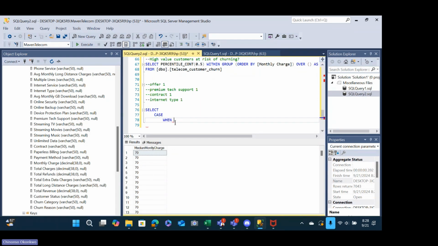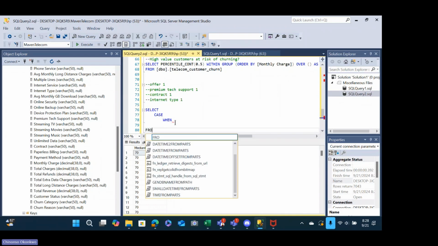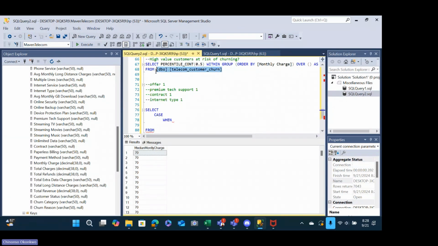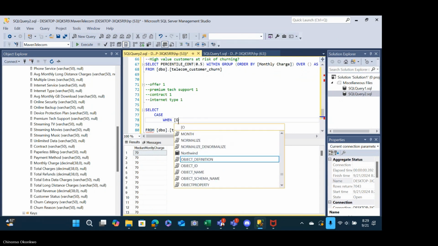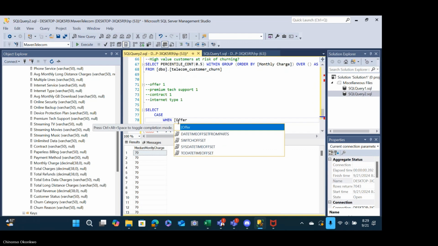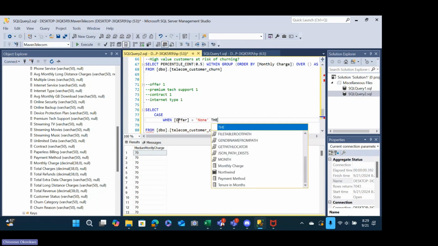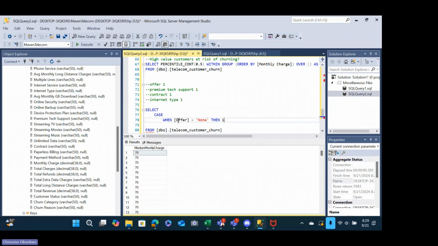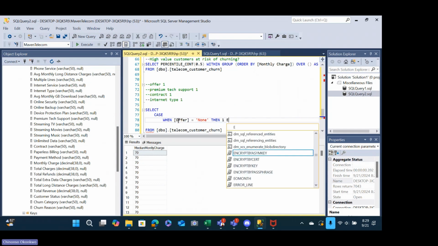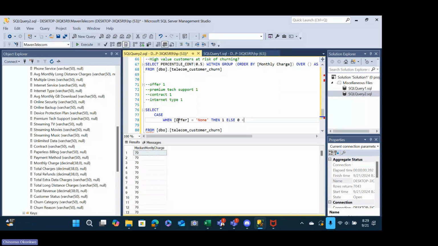When offer, right? Okay, let me just include, what table am I getting this from? I'm just going to copy this. From this table, paste that. When offer is none, I want you to give me 1. Else give me 0. Then add that to the result you get for this.